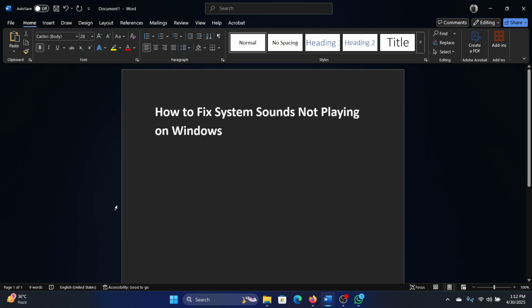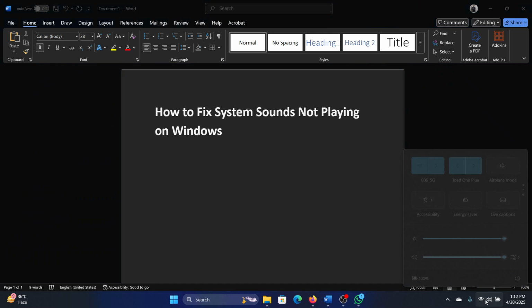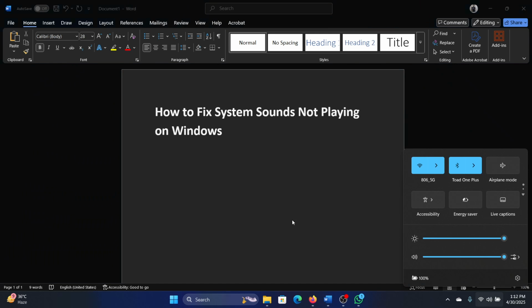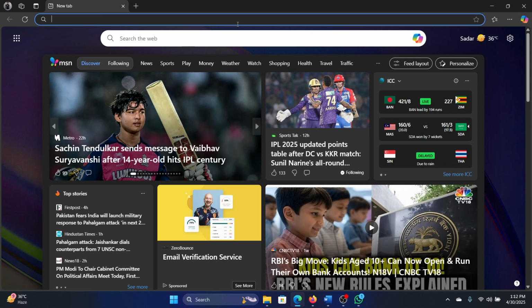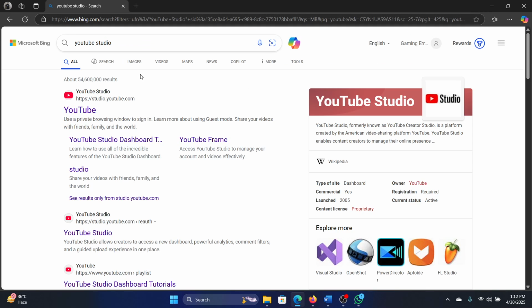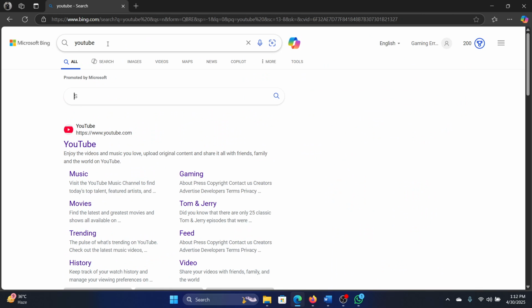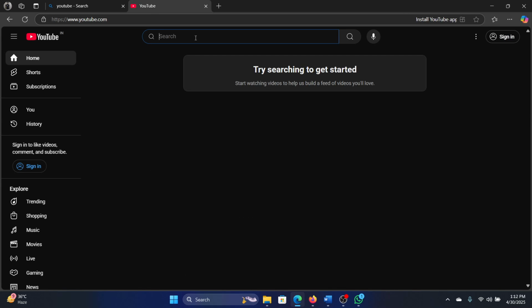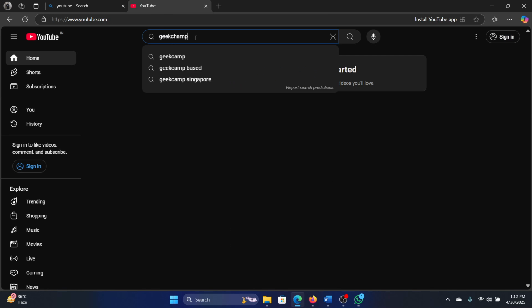So this is sorted out with the system sounds, but what if there is no sound in the system itself? So try checking the volume here. Is it working? Try playing a video on your computer or open YouTube. Okay, well, I'll just show you. Try to open YouTube, and then try playing some video to check whether there is volume or not. Okay, so we'll just play a video from our own channel.